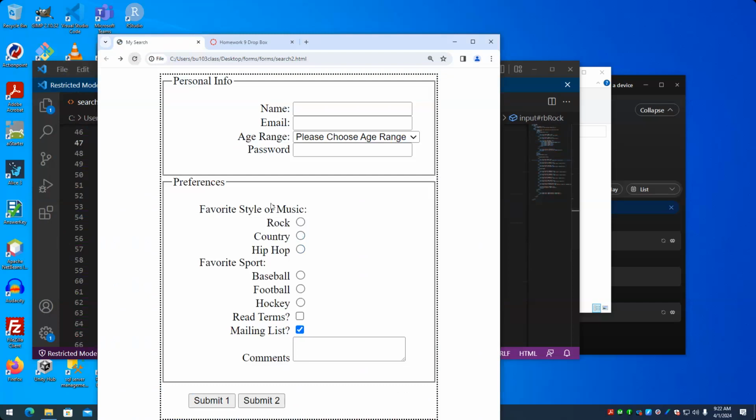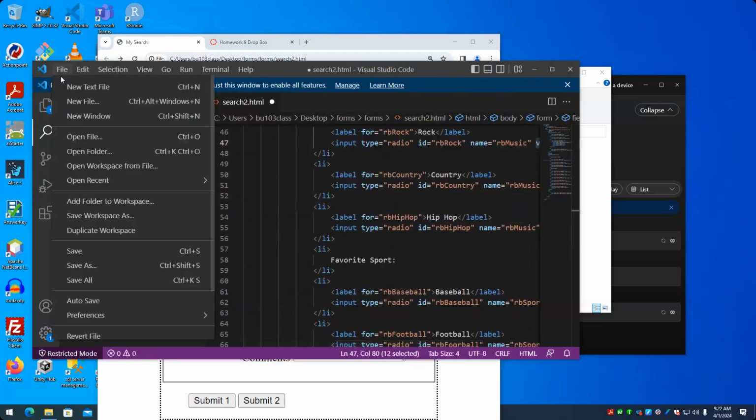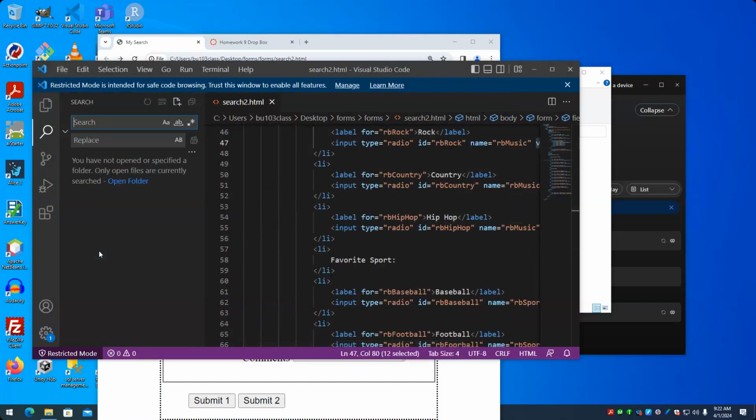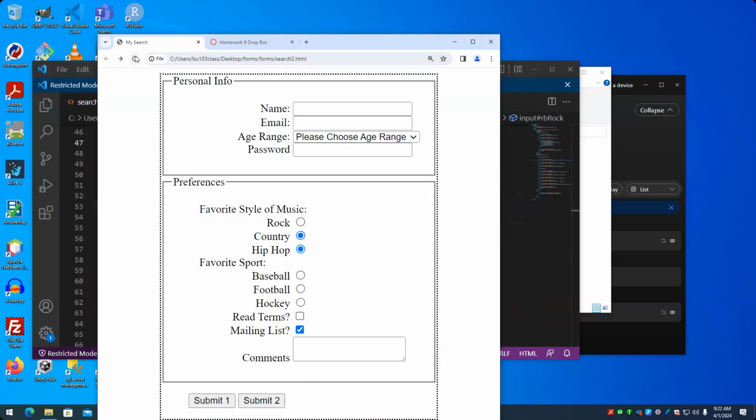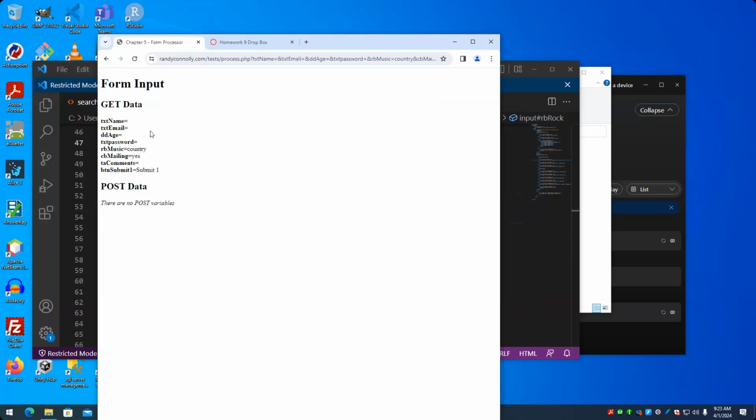So, I forgot to save it. Now it's back to acting like a radio button. Now when I submit it, I send whatever the value of the selected item is.